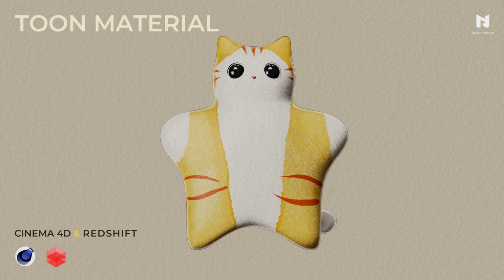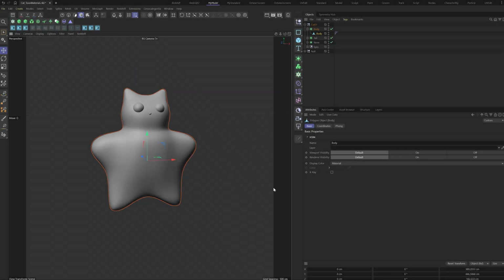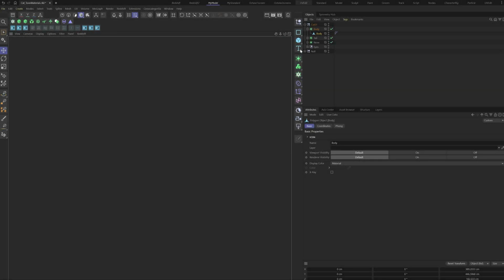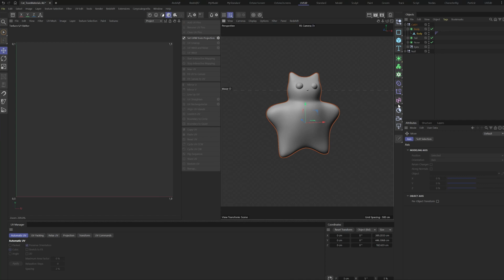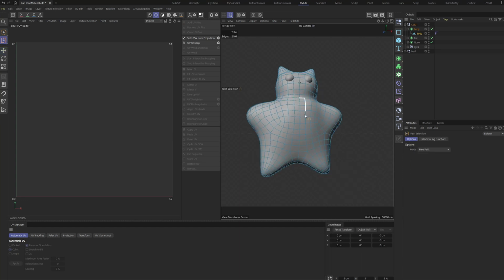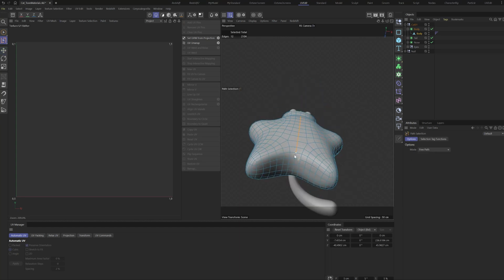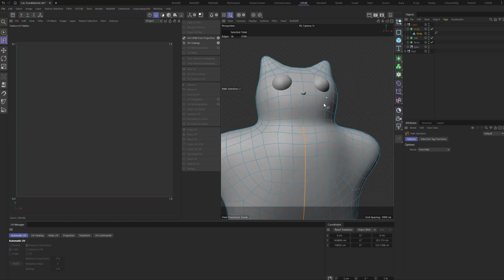Let's get started. Now let's go to the UV edit layout to edit the UV of the model. To avoid cutting patterns where I'll be painting, I'll carefully cut the UVs. In Lines mode, press U plus M to use the Path Selection tool. Select the path for UV unwrapping. Hold Shift to select multiple lines.